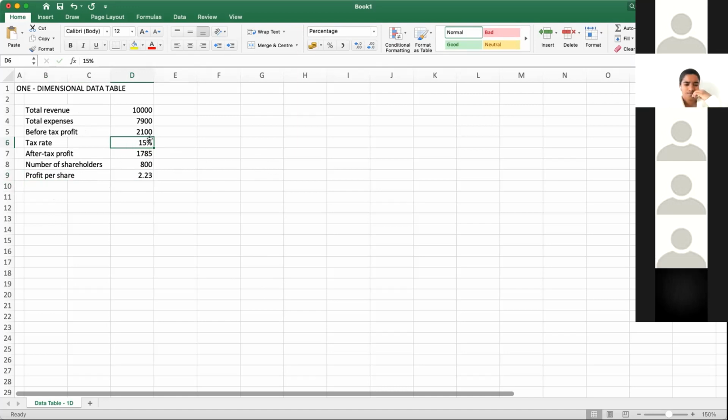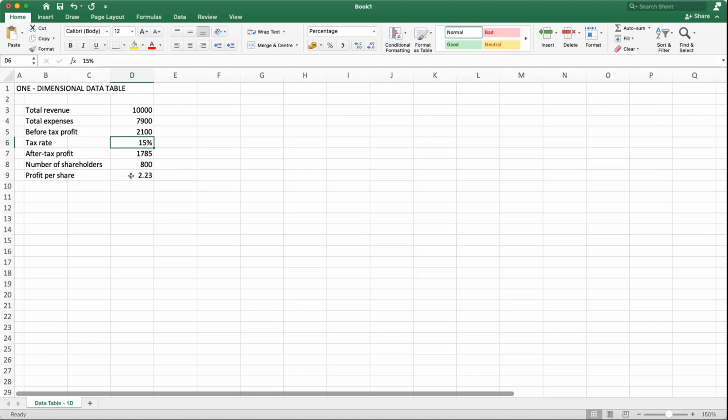At a 15% tax rate, other things constant, the profit per share is 2.23. So what would be the profit per share if the tax rate is 25%? Or if it changes by 1%, or 5%? What will be the impact? That question will be answered if you use a one-dimensional data table.